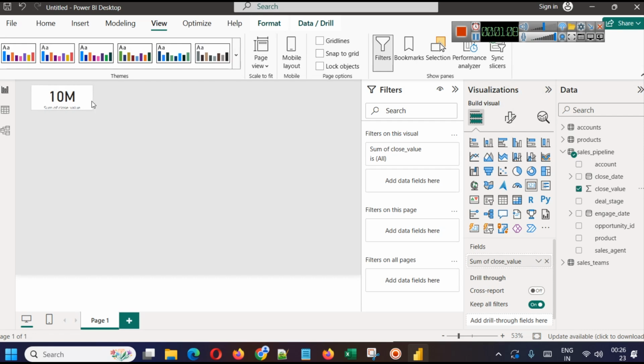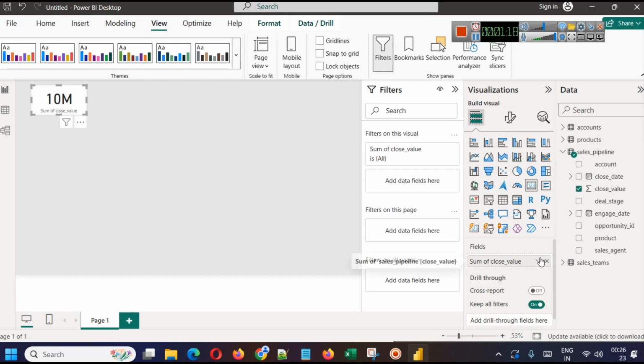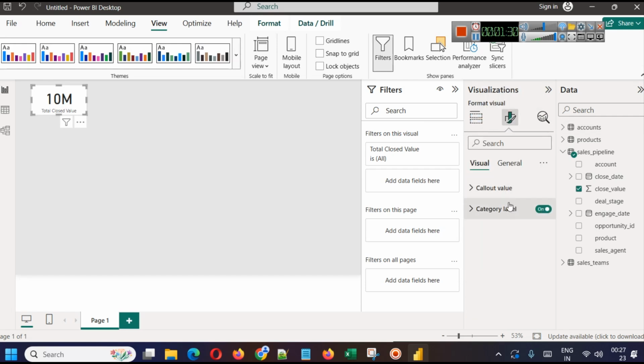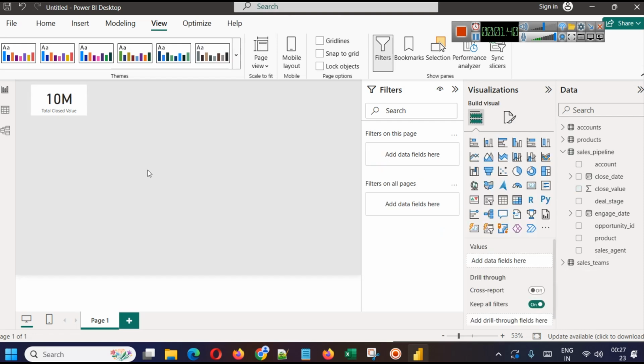Obviously we have options to rename it. So we can go to general and enable a title for it, or you can simply rename it from this visual. Total closed value. I will just rename it more properly, but let's say total closed value. And if you go to format your visual, callout value, display unit is auto, I want to show in thousands. So you can show in thousands, you can show in millions, whatever you want to show. This is overall closed value.